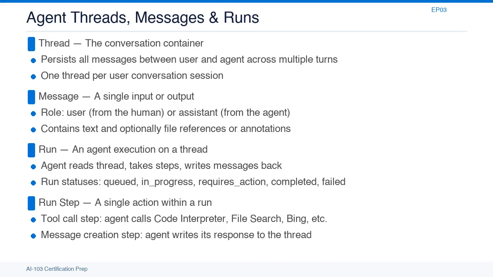A thread is the persistent conversation container. Think of it like a chat session. All messages between the user and the agent are stored in the thread. This gives the agent memory of the conversation across multiple turns. A message is a single piece of content added to the thread. Messages have roles: user for human input and assistant for agent output. A run is triggered when you ask the agent to process the current thread state. During a run, the agent reads all messages, decides on actions, and executes them.